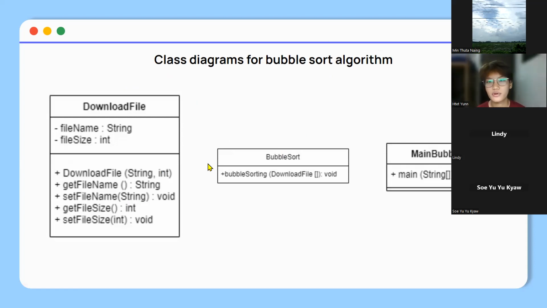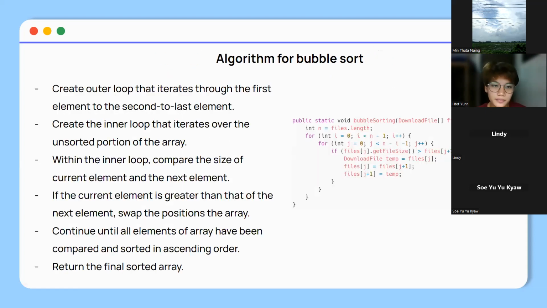We downloaded a program for bubble sorting of downloaded files. The class diagram consists of 3 classes.